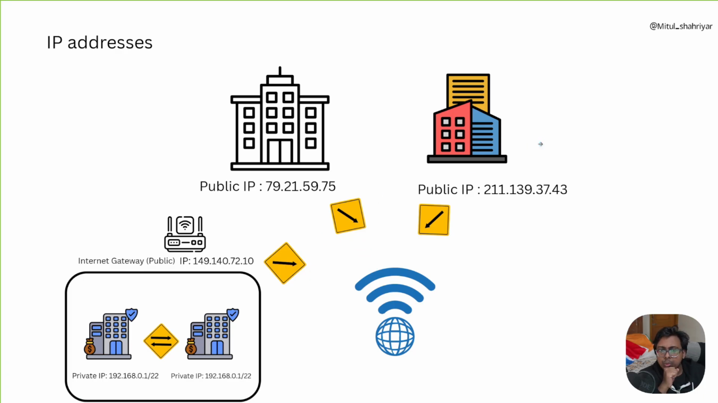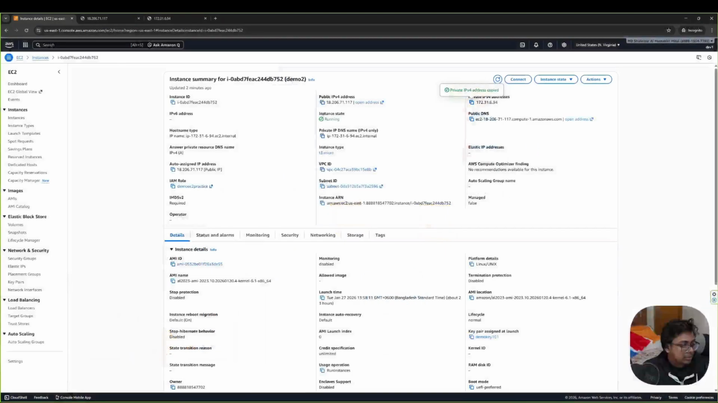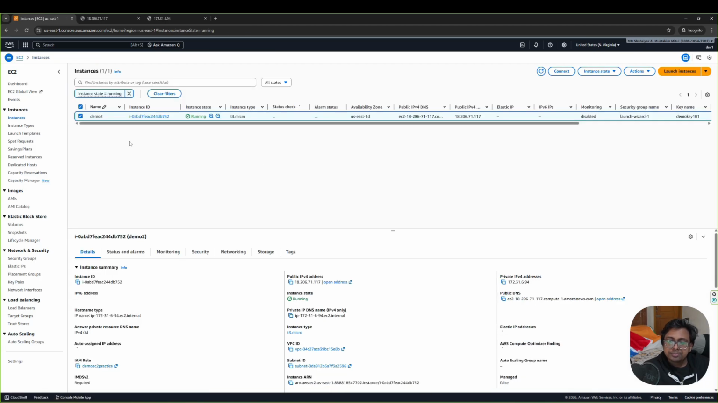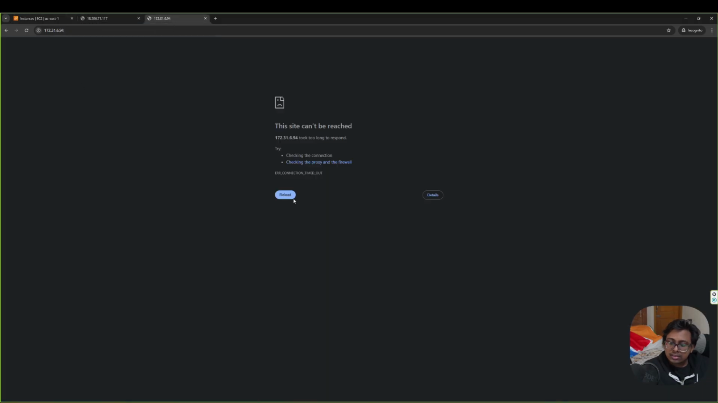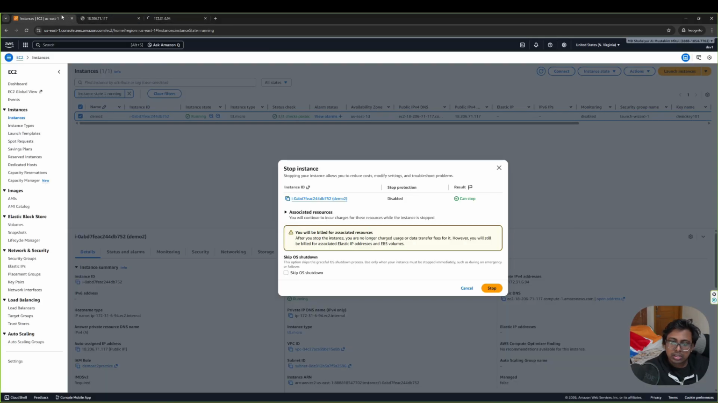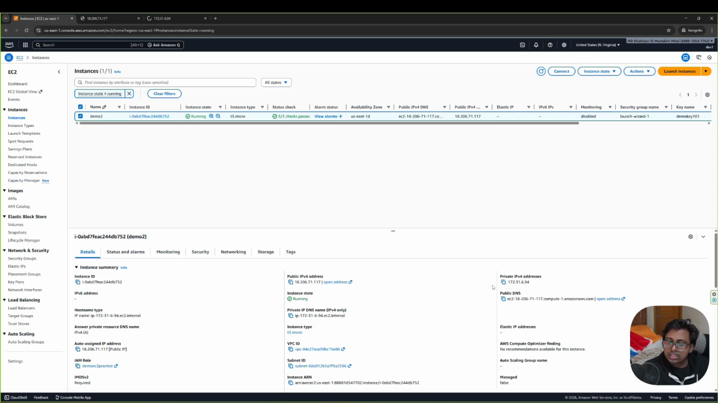But there's an issue. What's the issue? The issue is that whenever we stop our EC2 instance, the public IP changes. For example, if you look here, this was our EC2 instance, and if I select this one and press stop instance, keep in mind that the public IP is 18.206 and this didn't work. This is the private one, but the public one did work. If I press this one, you can see I have pressed stop.